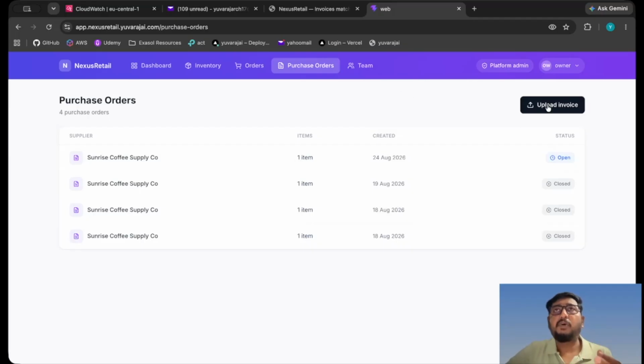So next, the important thing is if there is any mismatch or if no PO number is available in the invoice, Textract or the system should not automatically approve it, right? There should be human intervention. So this is why HITL comes into the picture, and a human will review it and approve it.